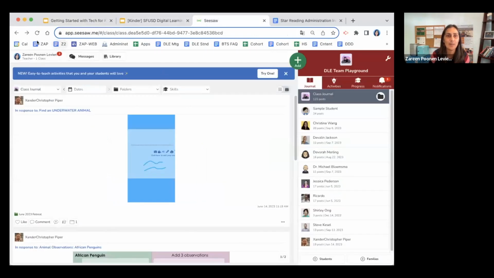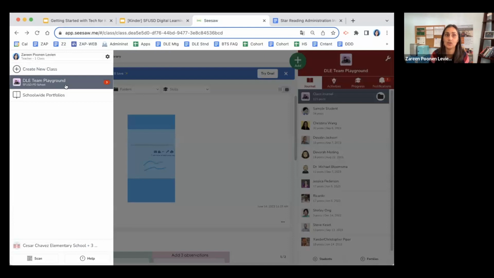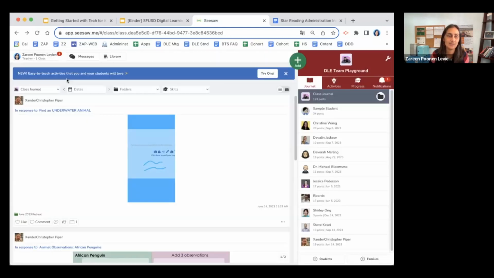Okay, so up here in the left is my name, and you might just have one class, but if you have multiple classes, when you click on your name, all your classes will show up here. And so I'm in this playground class, and the really exciting thing is you don't have to enter your students' names in here. It's already rostered for you. So you'll log into Seesaw as a teacher and you'll find your class. All your student names will be in there. It'll be the same names that are in Synergy. So when you're taking attendance, all those same names will already be in your Seesaw class.